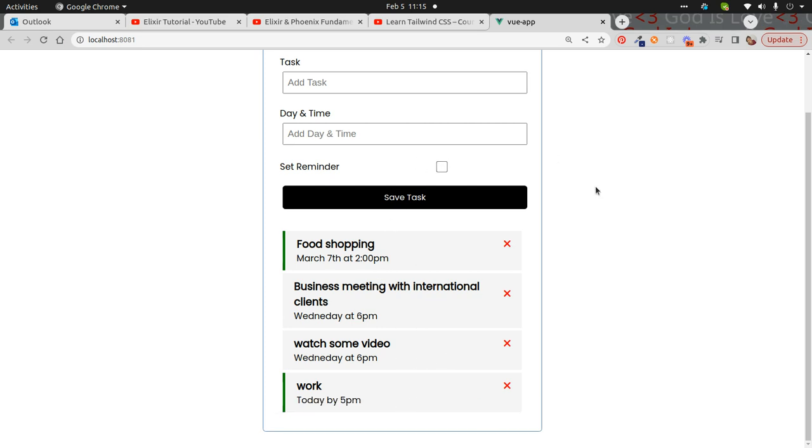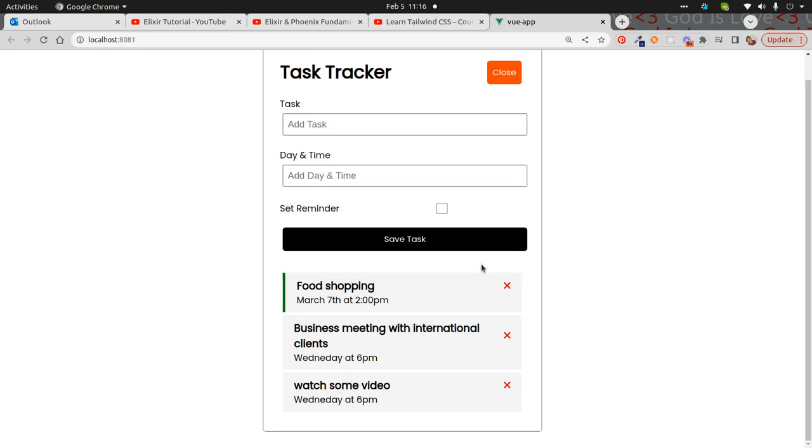And you can create as many as you want, right? You can delete a task by simply clicking this red icon and it deletes it. You can also toggle the tasks. This is actually for a reminder, right? Once you click on set reminder while creating your task, it's going to add this green border on the left side. So if you want to change it, you toggle it like this. So basically, that's what it does. It adds and it also deletes tasks.